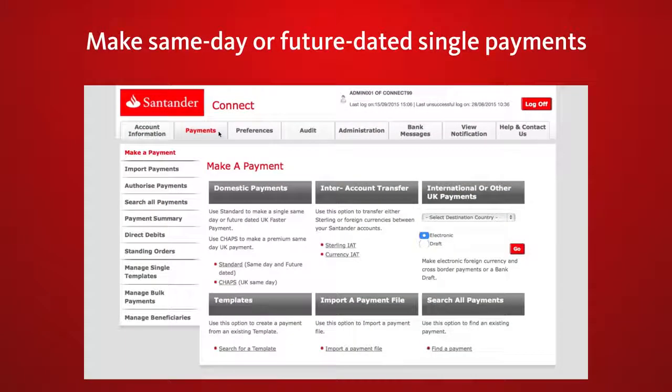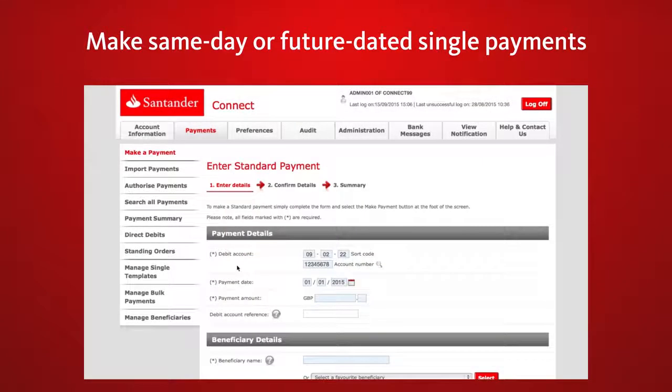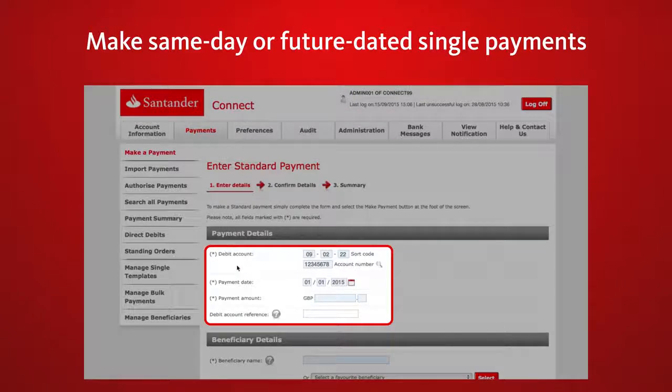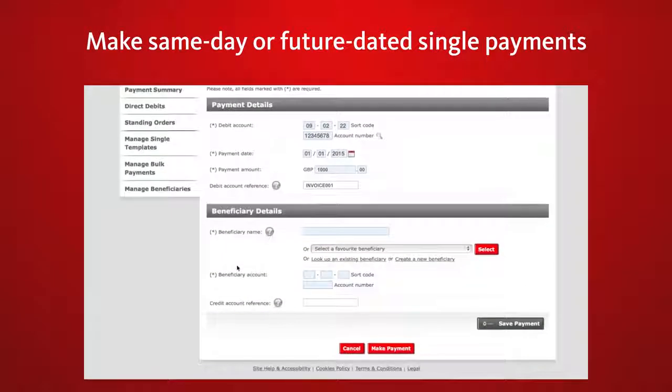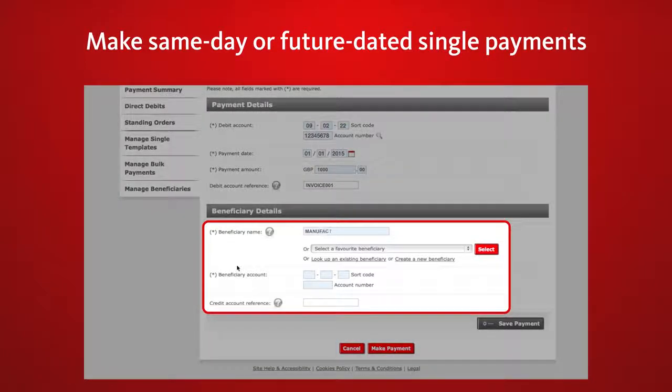To make a faster payment, simply click Standard Payment. Your preferred debit account and today's date will automatically be populated to save you time. Enter the amount of your payment and any payment references. You can easily select one of your favorite beneficiaries or type in new beneficiary details.